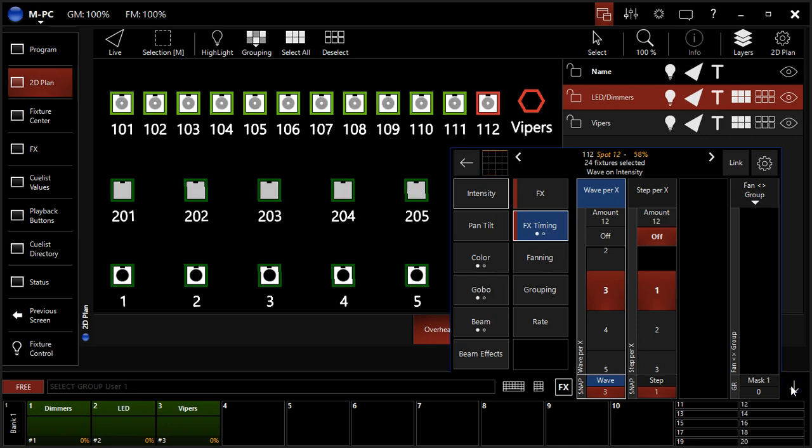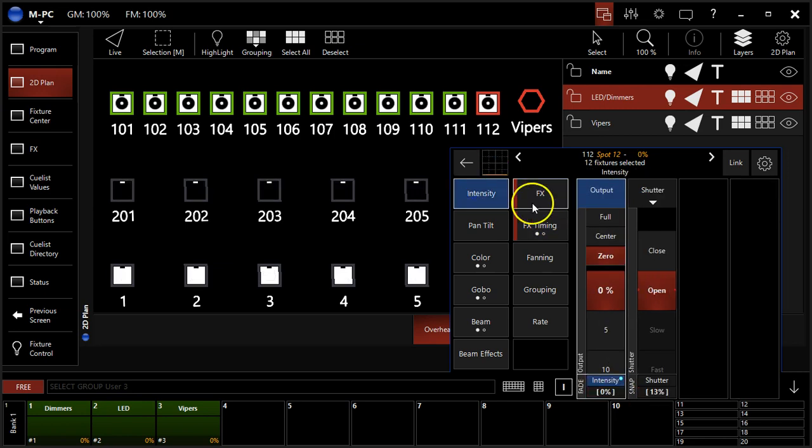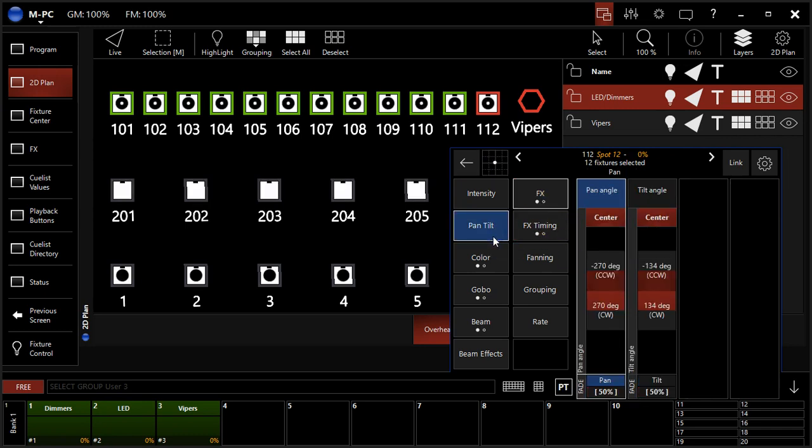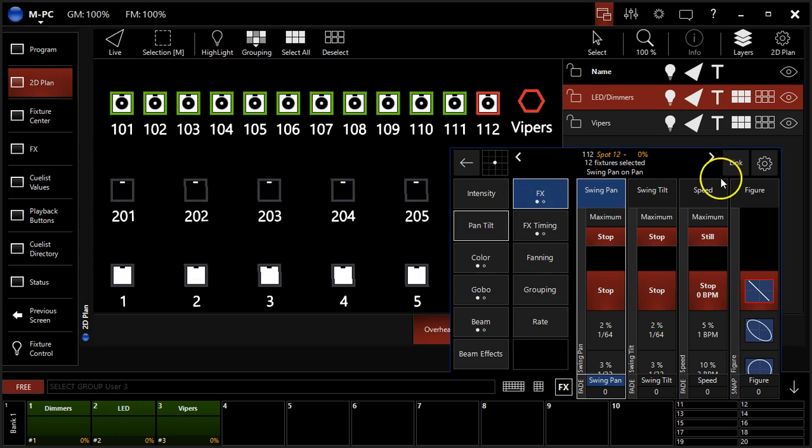Now, before we close here, I do want to show you guys pan tilt effects, since it's a little bit different in this console than intensity effects. And the reason it's different is because Martin's changed it a little in M-Series to make it a little simpler on us. So I'm going to click Pan Tilt, go over to Effect, and we'll see it looks a little different here.